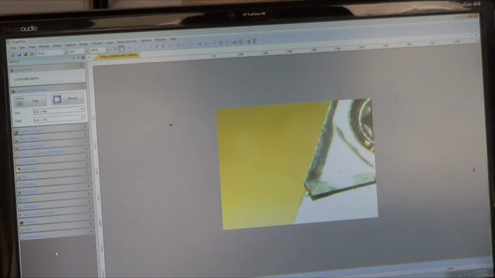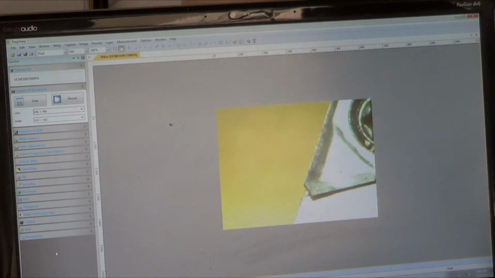The only thing, like I said, I wish it was a little bit more resolution than 640 by 480, but all in all, I'm very pleased with this camera and what I can do with it.